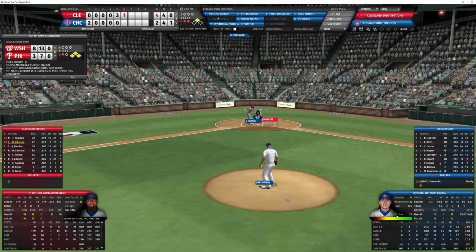Junior Fernandez is ready to come in. So Skubal is going to pitch to Johnson. If he can't get Johnson out, then Fernandez will come in and face the next batter, Jose Ramirez. All right, 2 outs, runner in scoring position.